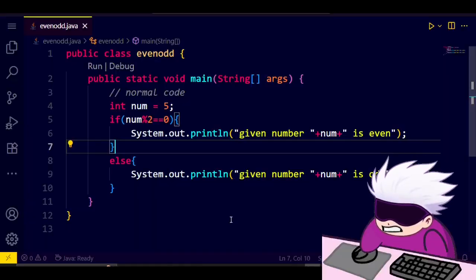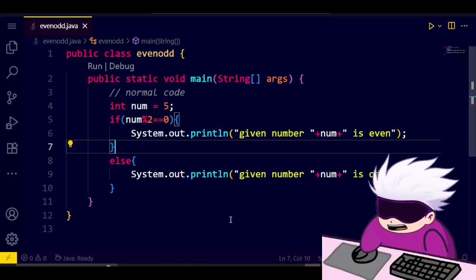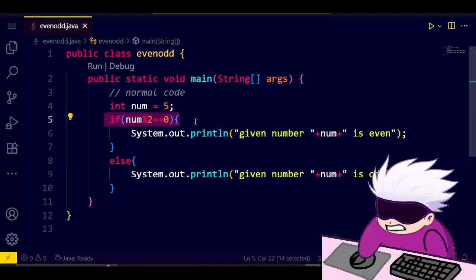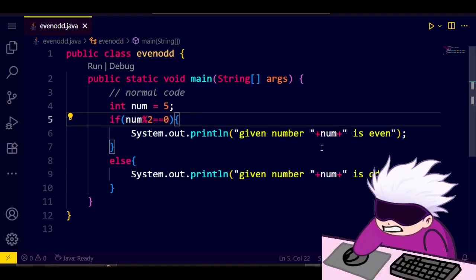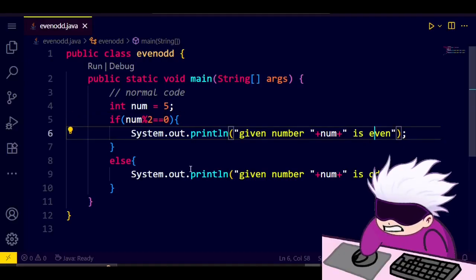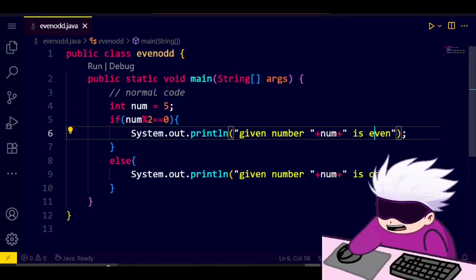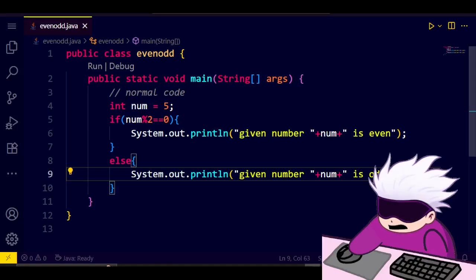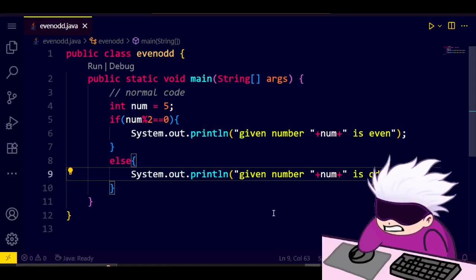So it is new for me, so I decided to share it with all of us. In the normal way, how can we check whether a given number is even or odd? We simply do num mod 2, and if the result is 0, then we say that the given number is even, else the given number is odd. But let me show something new.